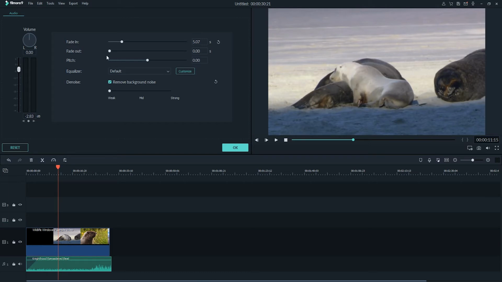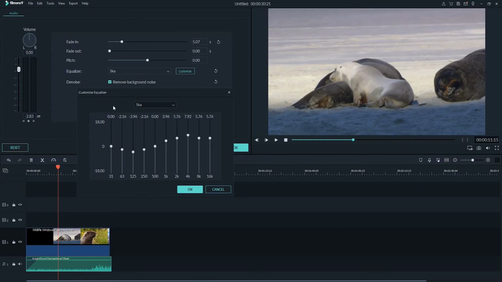And then lastly, inside of here, we have the equalizer, which we have presets for different genres of music. And you can also go in and customize the EQ in here. You can boost your lows, reduce your highs, and do all the normal things you can within an EQ.